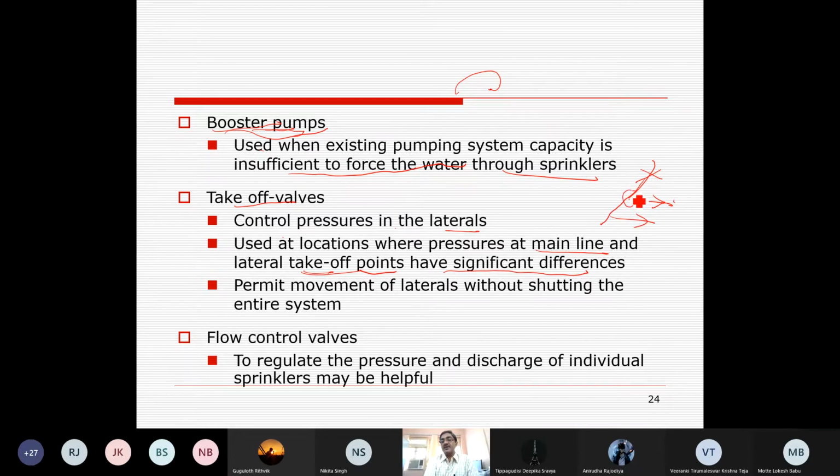If there is sufficient difference of pressure in this and this sub-main, there we use takeoff valve to maintain the pressure and control the supply towards another side. It permits movement of laterals without shutting the entire system. Means we need not shut the entire system to close the supply on another side, but it simply stops the supply on another side to increase the pressure in a certain lateral.